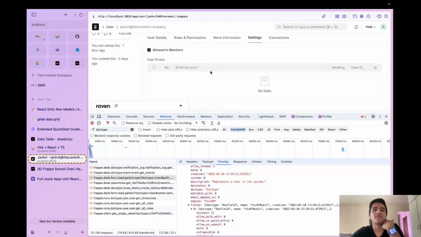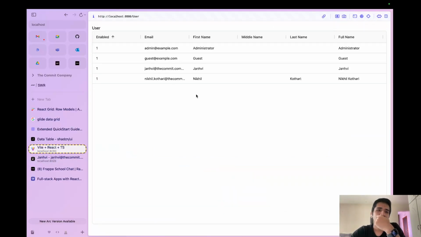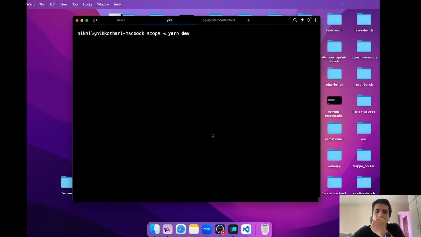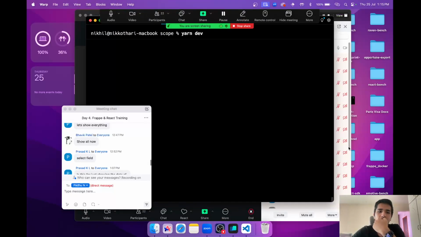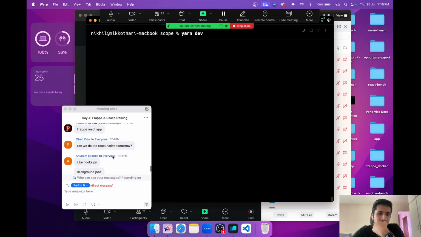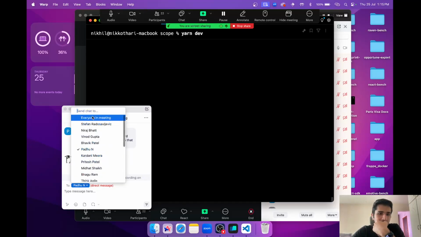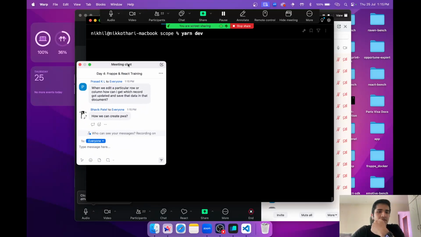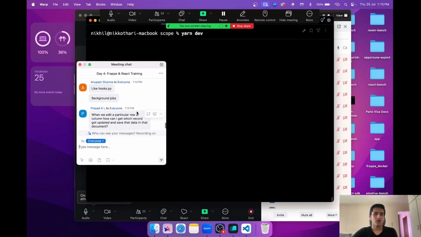I would like to cover more React and Frappe things. Like, maybe build this table out even more, right? Maybe that would be helpful. Yeah, I'll cover how we can create a PWA tomorrow.